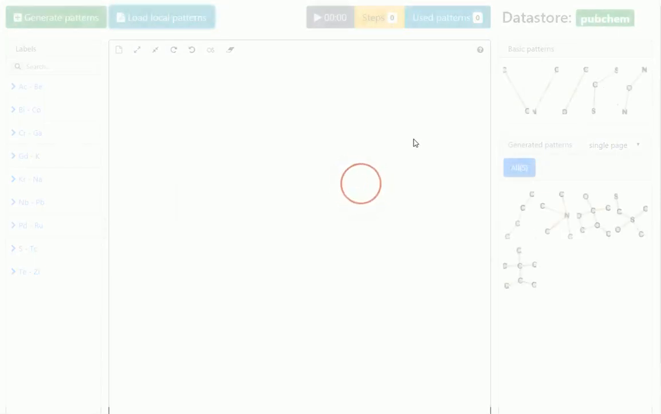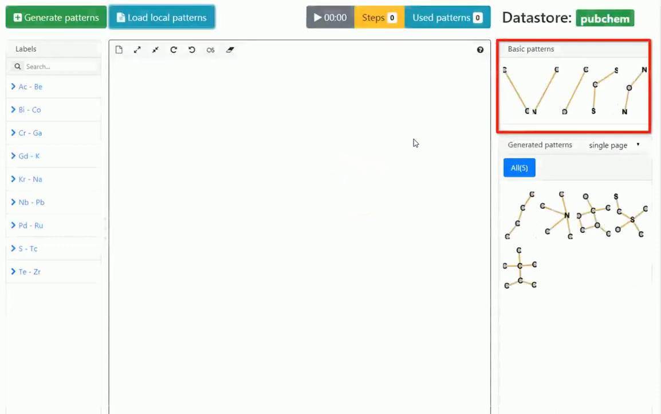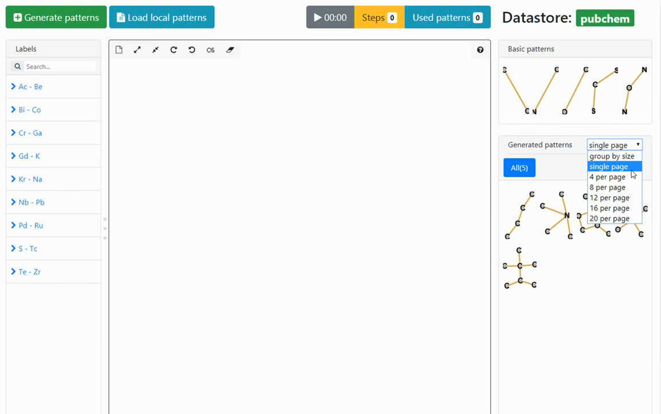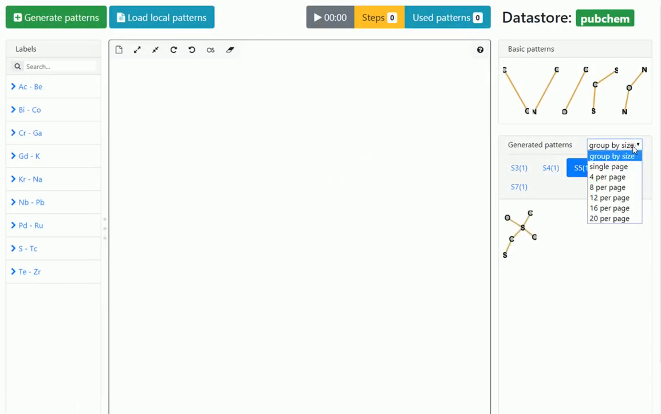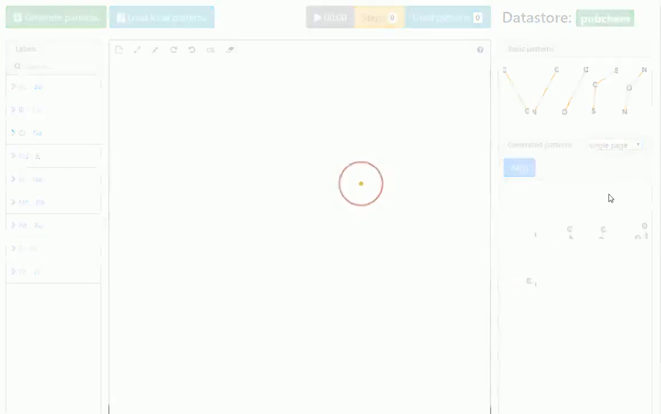The basic patterns in panel 5 can be configured to be of different sizes and of different numbers. Here, we set the basic patterns as 3 single-edge patterns and 2 two-edge patterns. The generated patterns can also be configured to display in different formats, such as in a single page, 4 per page, and to be grouped by size.